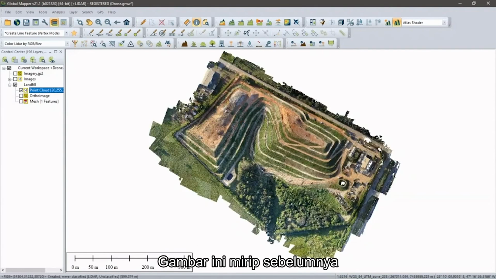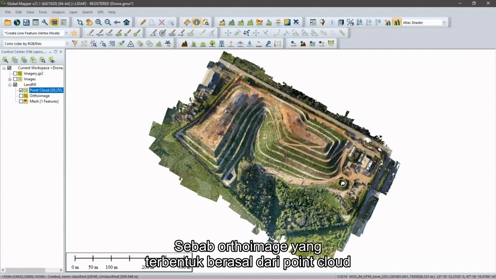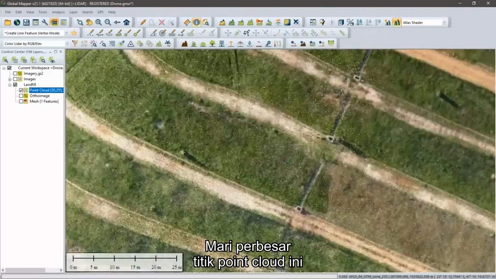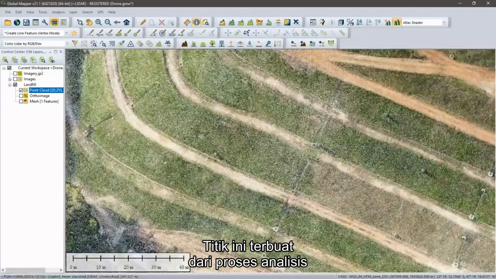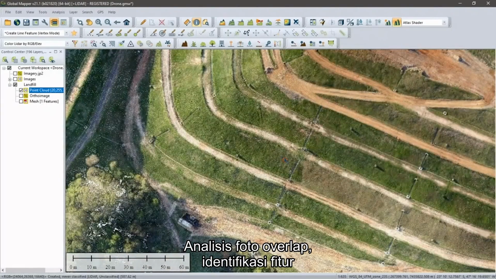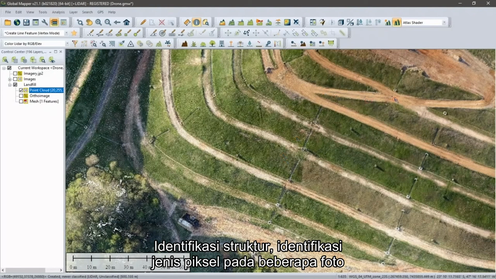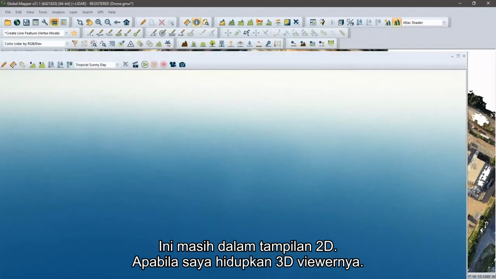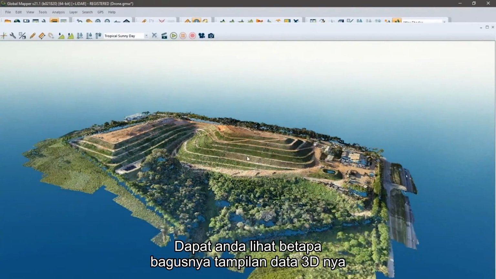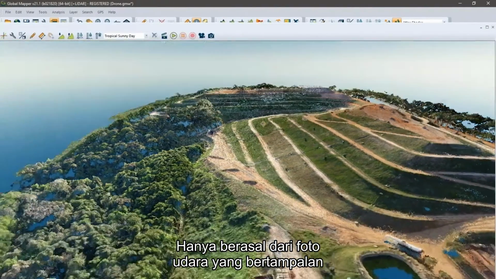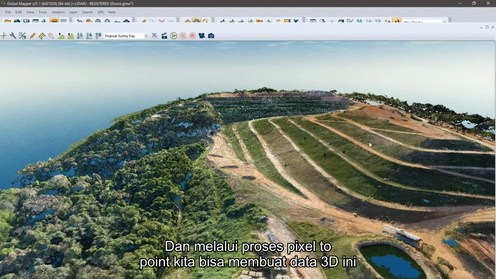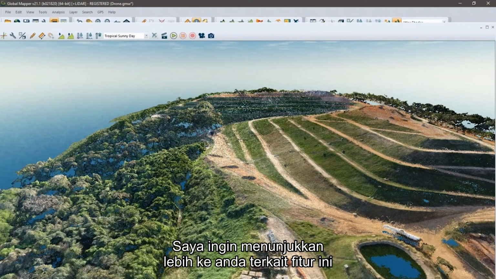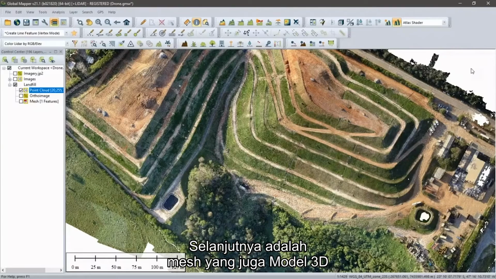Another one, as I mentioned, is the point cloud. It looks exactly the same, as it should, because that ortho image was generated from this point cloud. But if we zoom in, we'll start to see these are individual points now. This is what was generated based on that analysis process. Analyzing the overlapping images, recognizing features, recognizing structures, recognizing arrays of pixels in multiple images allows the reconstruction of this 3D environment. Now, obviously, we're looking at this in 2D right now, but if I pop up my 3D viewer, we'll just bring it up into view a little bit better here. You can see this is really cool 3D data. This would have started simply as overlapping simple images, and through the process in Pixels to Points, we generate this 3D perspective. I'm going to be coming back to this in some of my future show and tells today to show what we can actually do with this data. But for now, that's the second output.